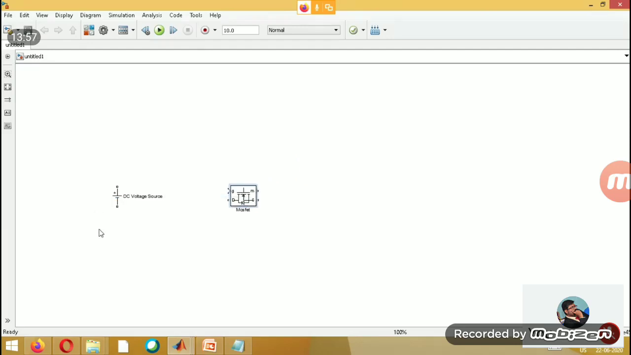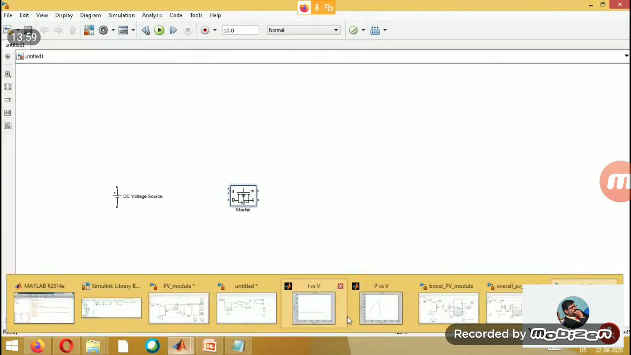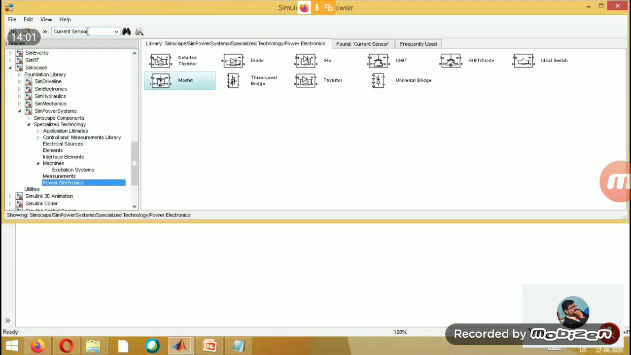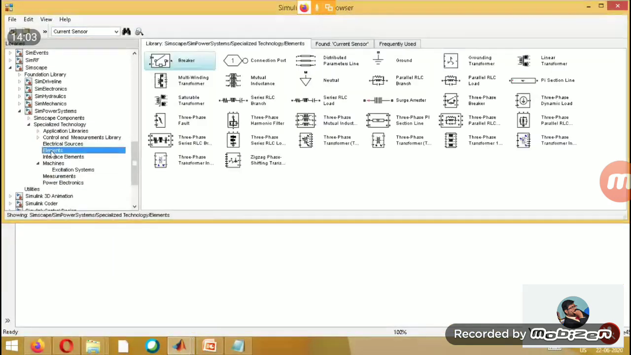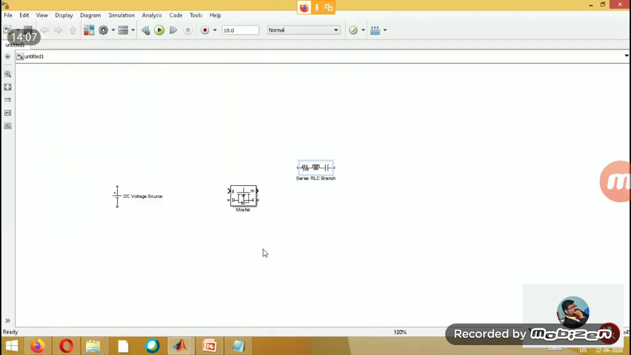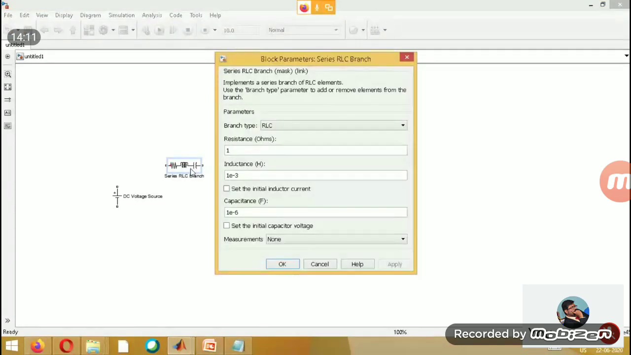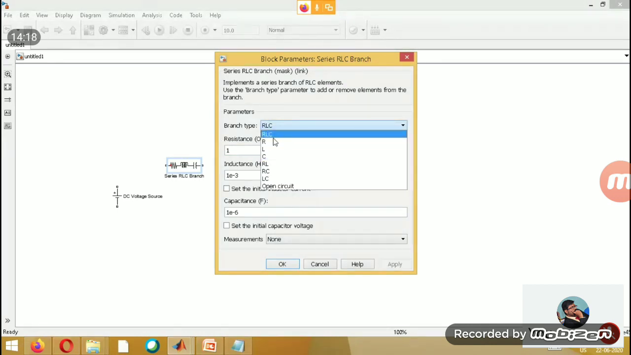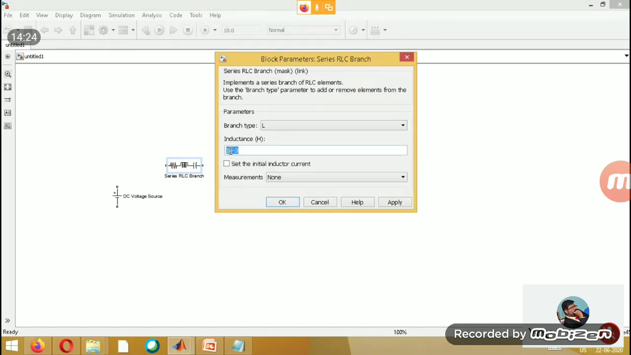Then I want an inductor. How to take this inductor? Again, go to Elements, where you have the RLC branch, and add it to Untitled. I want only the inductor, so I will just double click. Now left click, and automatically it will show RLC or RL, whichever you want. Just click it as L. I am taking it as 30 millihenry.